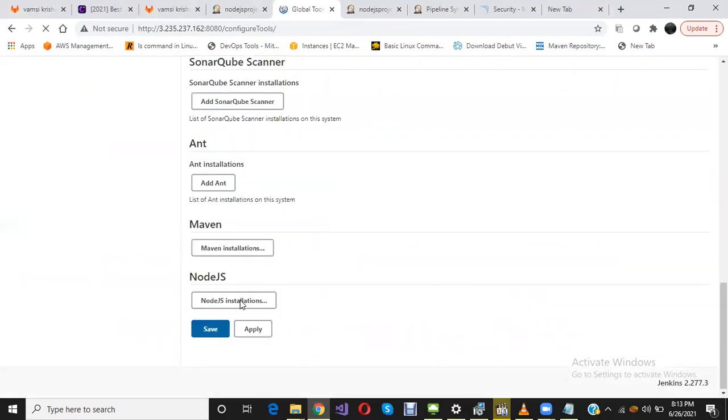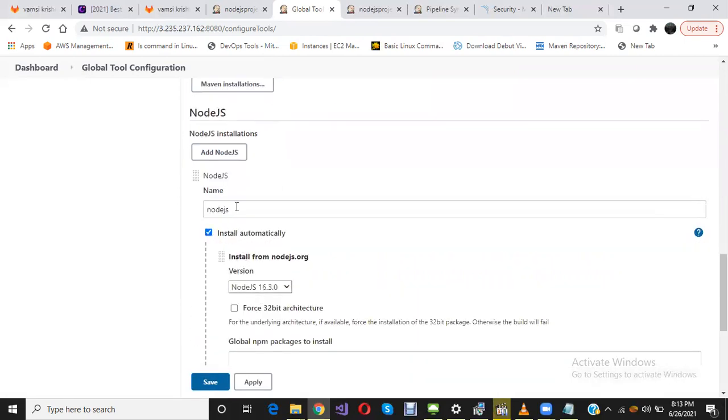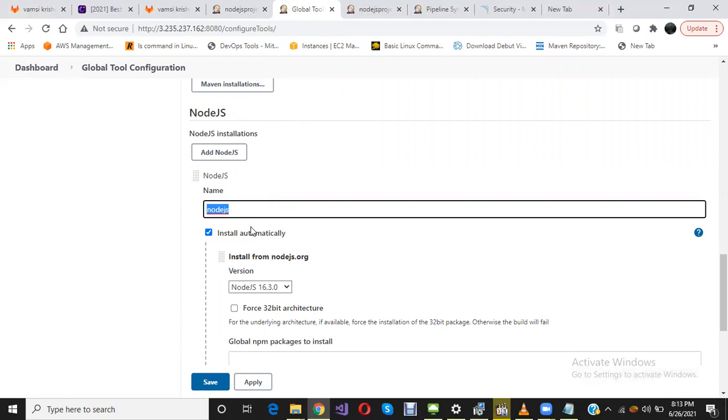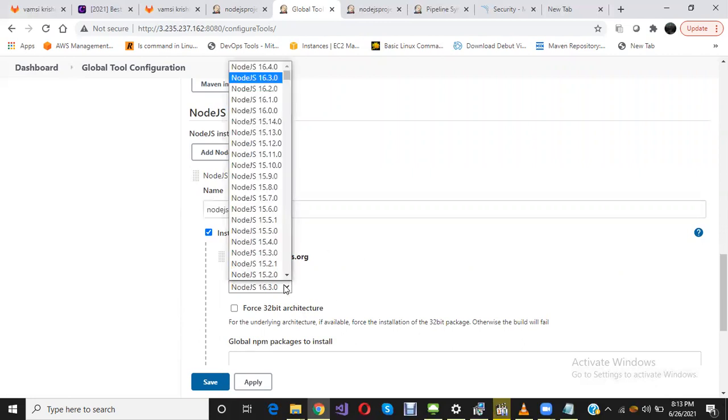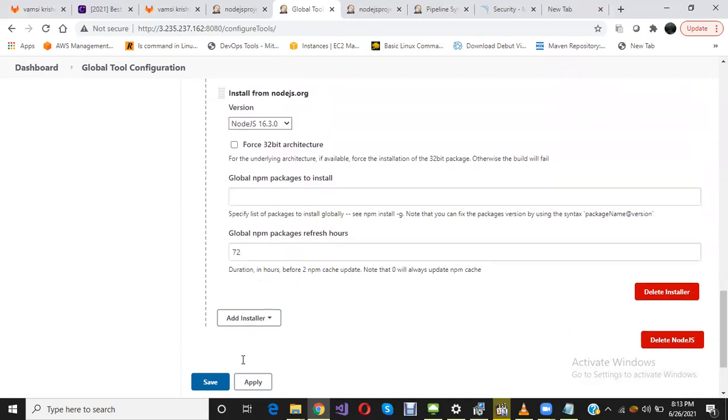And you can see here Node.js installations. To get this, we need to install the Node.js plugin. Once you install the Node.js plugin, you can see this option in global tool configuration. Here, specify the name of the Node.js. It can be any name, and if you want to install a specific version, you can install it. Not a problem. Once you've done it, you apply and it will save it.